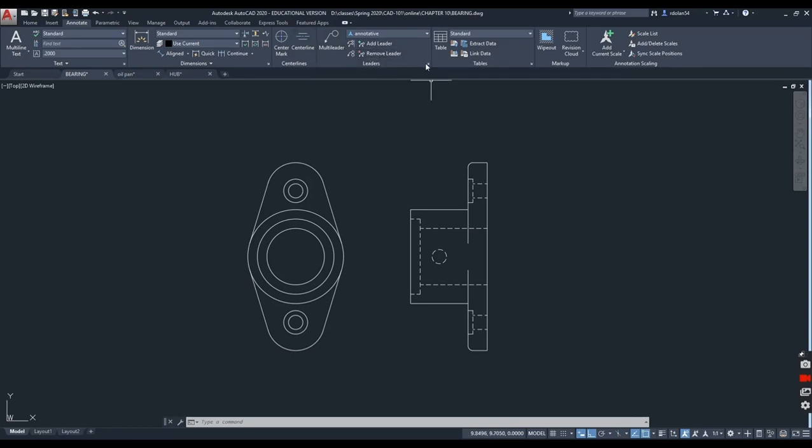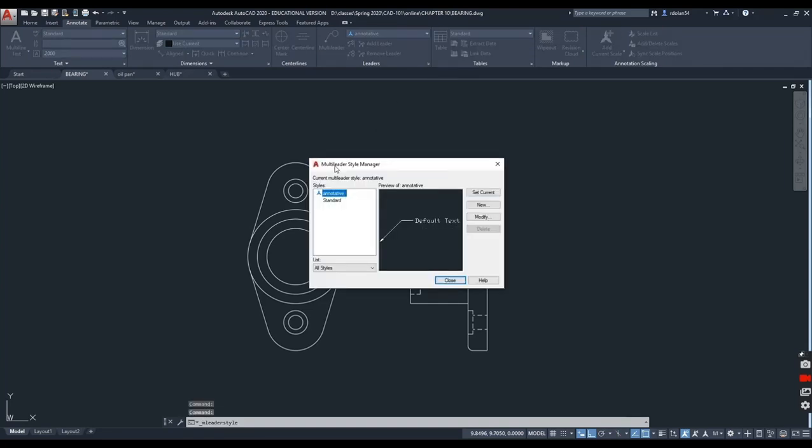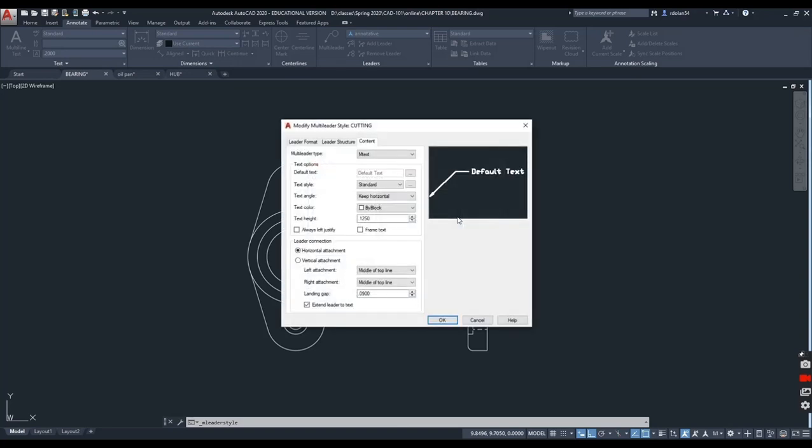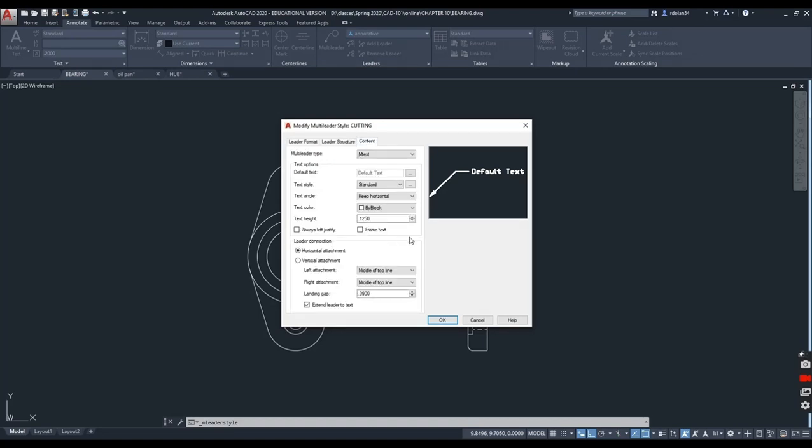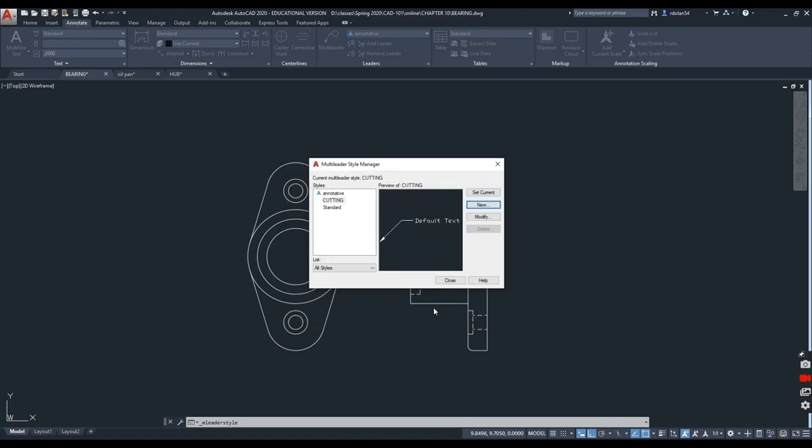So I'm going to hit the down arrow here and go into the multi-leader style manager. I'm going to make a copy of the standard, so I pick standard, and then I pick new. I'm going to call it cutting, and continue. Here for the leader format, the size, I'm going to make this 180. We'll try 180 and see how that looks. Everything else should be the same. We don't have to worry about the text style because we're not using text. So I pick OK. Make sure that I make cutting my current layer.